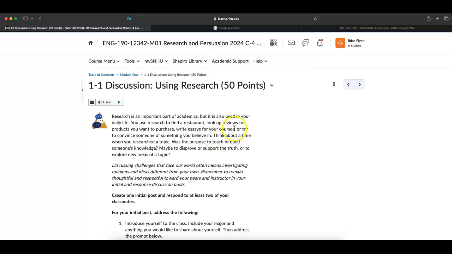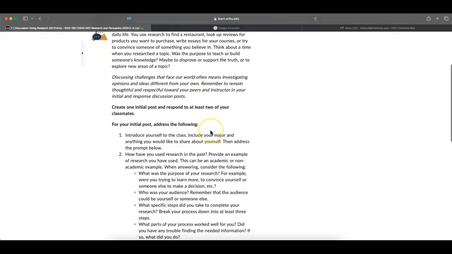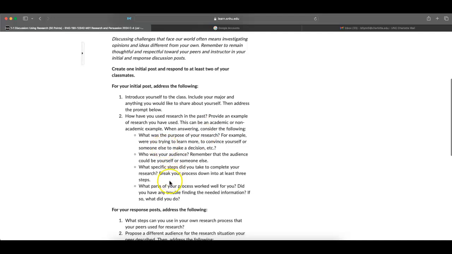And then you've got a couple of activities for this first module. The first one is a discussion. It's basically an introduction to the rest of the class and to myself. And basically you're going to introduce yourself and talk about why research is important. So make sure that you go through these questions and answer them in a fair amount of detail.